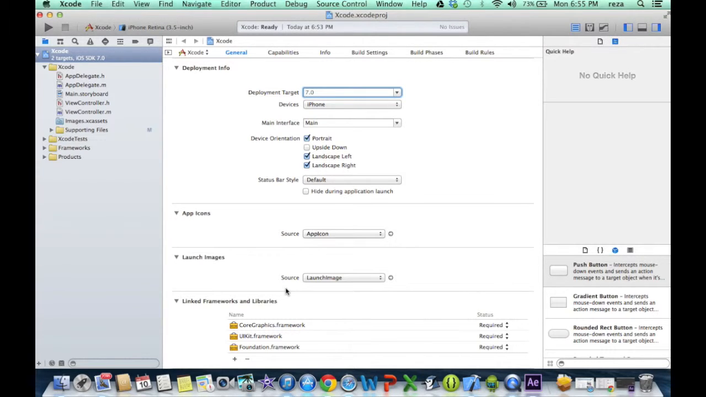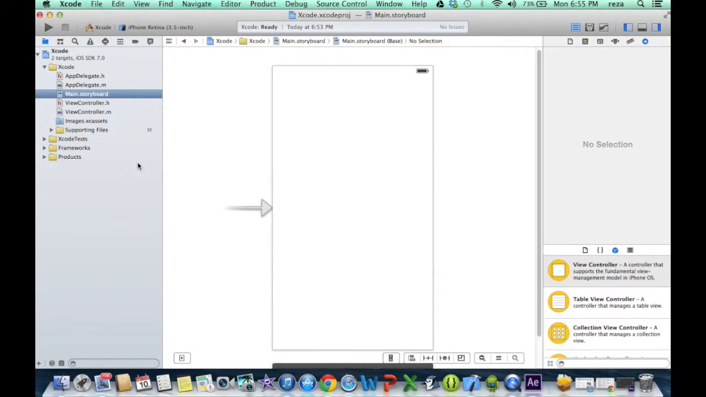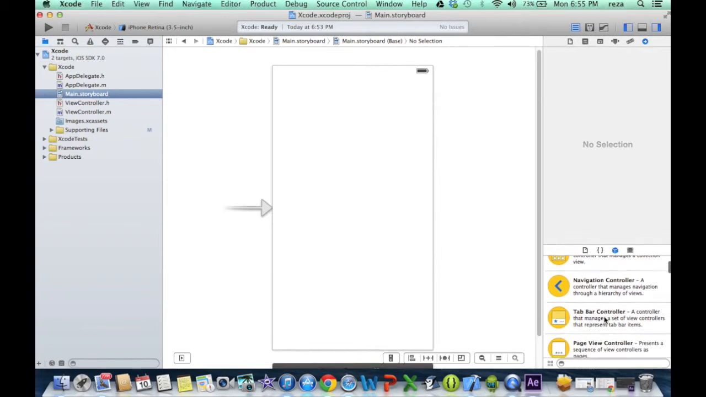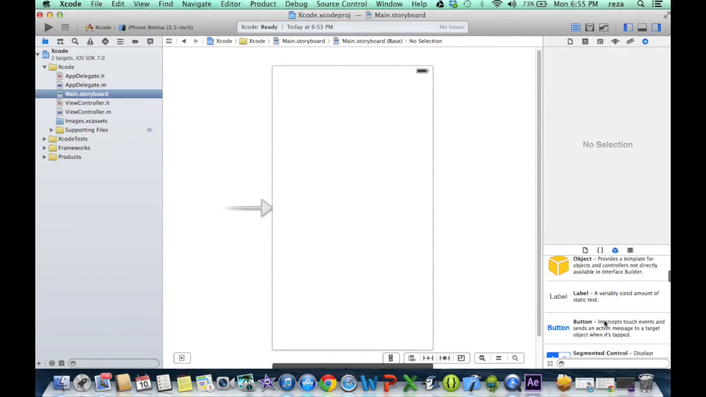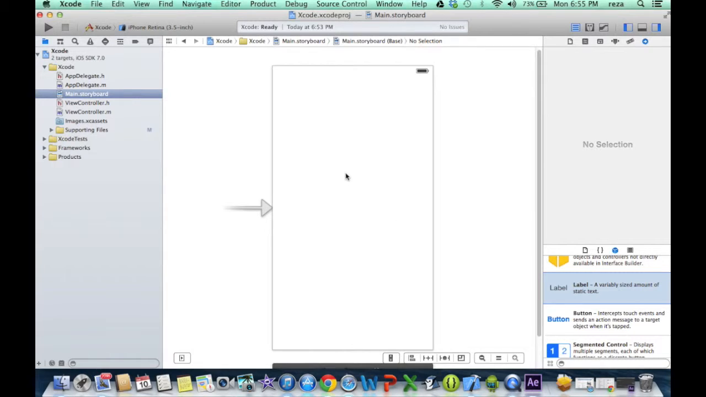Here we have all the information and everything. Here we have main.storyboard, which is really obvious. This is the view or the design of the application, what it's gonna look like. So we have all the tools that we need here. And what we're gonna do is put a label right here, and we're just gonna make it nice and big.